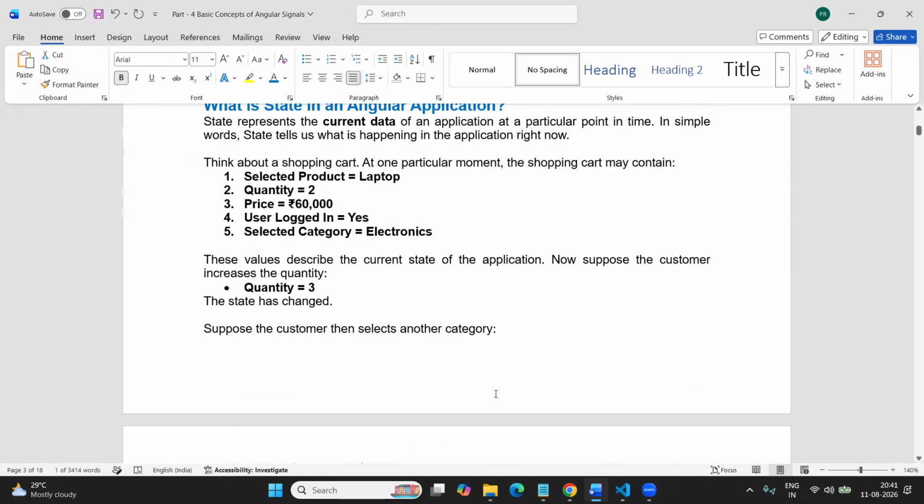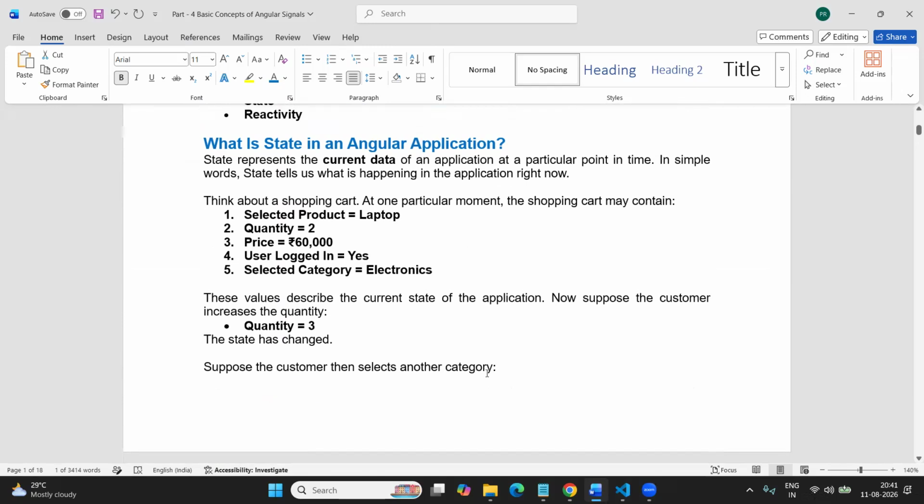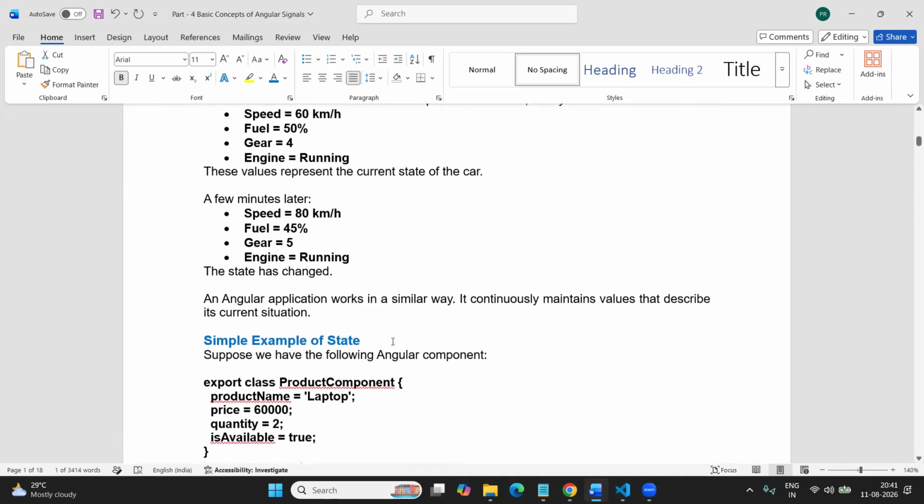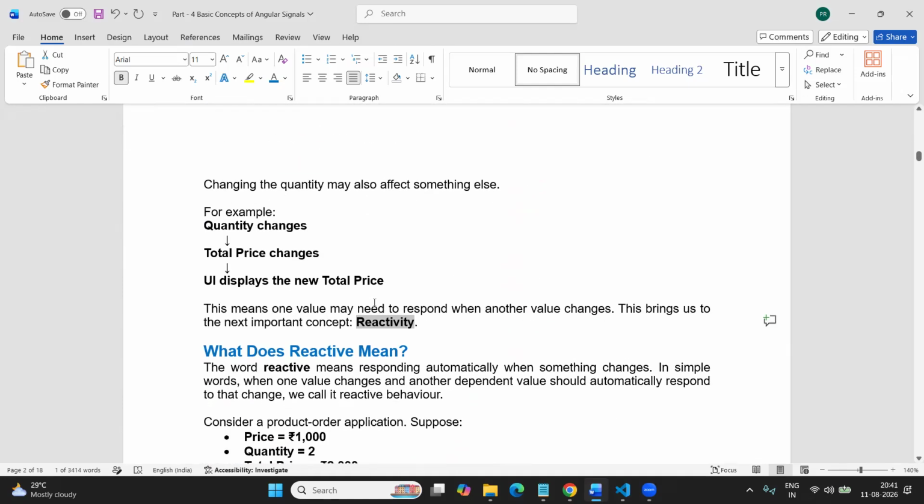what is Angular state, you have to tell this thing. So Angular state means what? State represents the current data of an application at a particular point in time. So state tells us what is happening in the application right now, right? So you can give the example. You can also give the layman example, right, for better clarity.